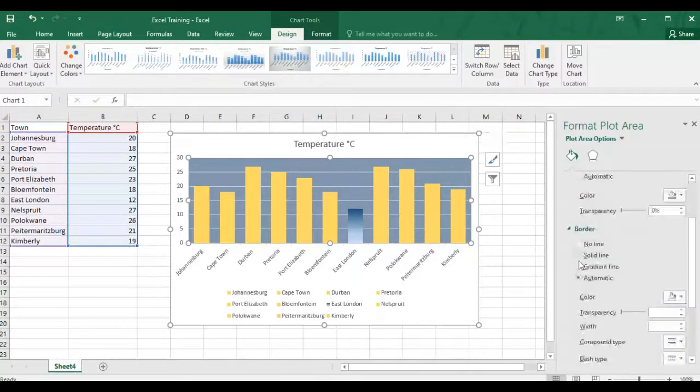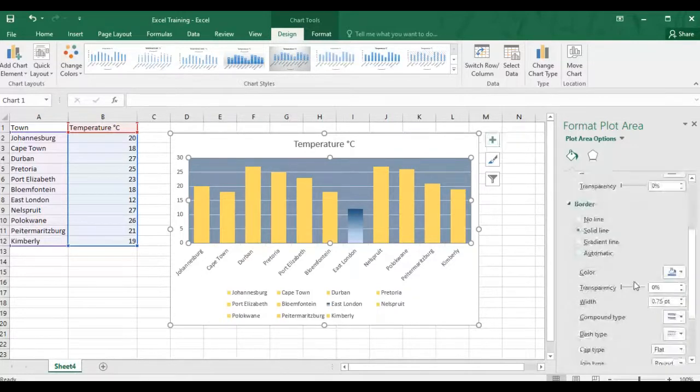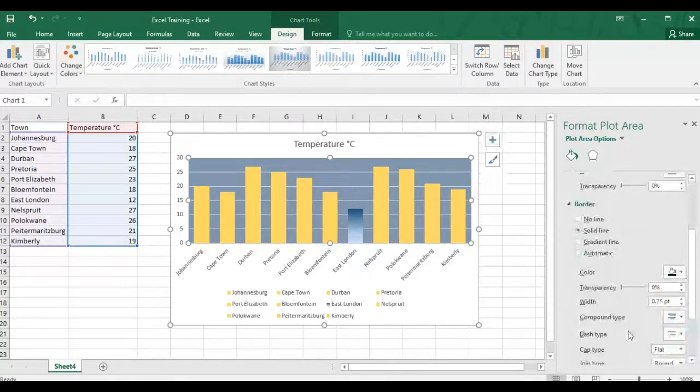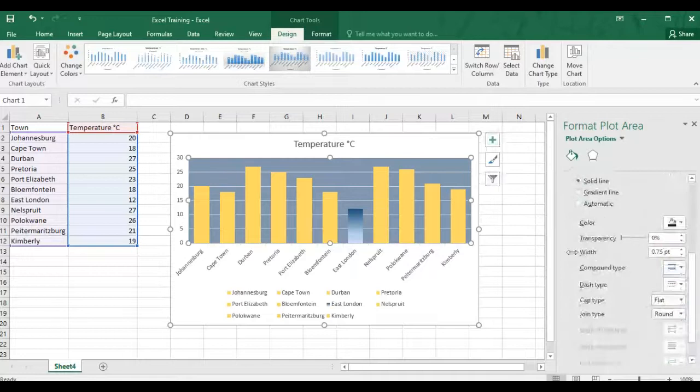So I will add a solid line for the border, and then I will choose a color that is much darker. I'll go with black. And then I can also increase the width of the border, because right now it's too thin, we can hardly see it. Then I'll use the arrows to increase it to say 3 points. And then also I will make my border a compound border.